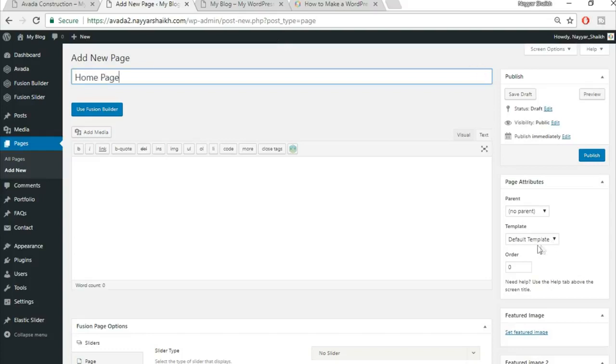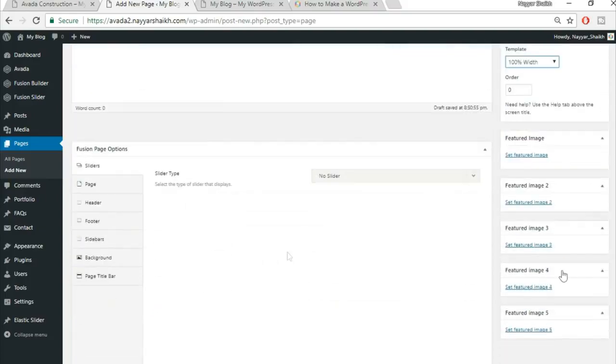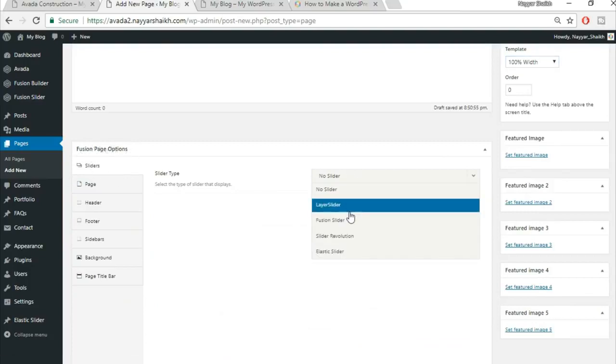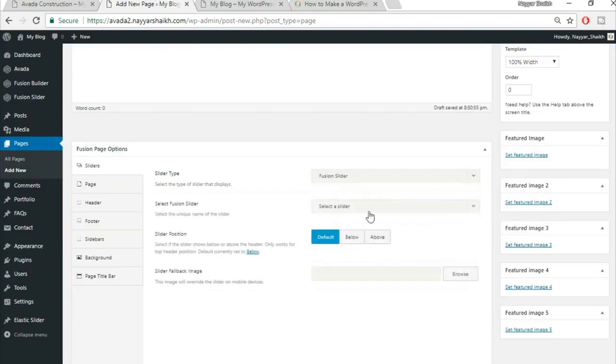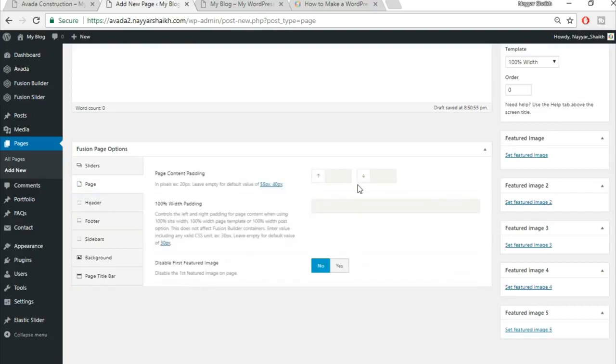Okay. Now from here, template, select 100% width, scroll down, and you'll see this sidebar option over here at the bottom under Fusion page options. Select this, select Fusion slider. Okay, then select this slider from here. This is the one which we created. Now go to this page option and type in 0, 0 in both the padding top and padding bottom.